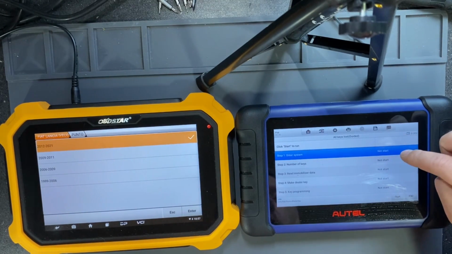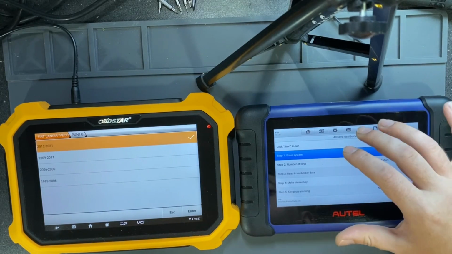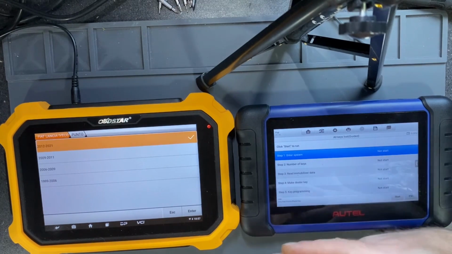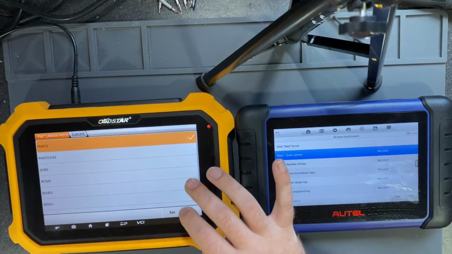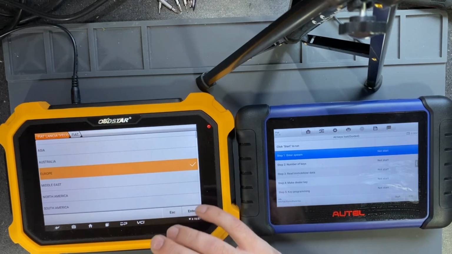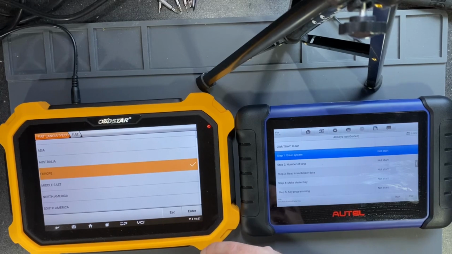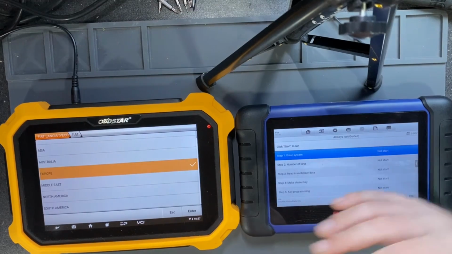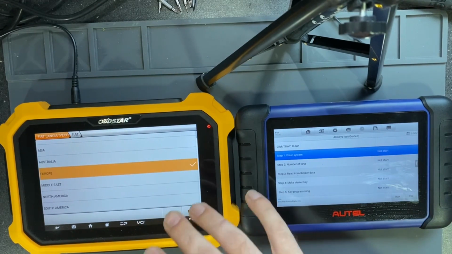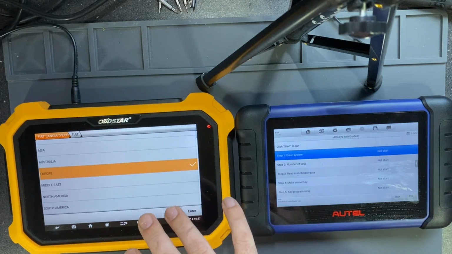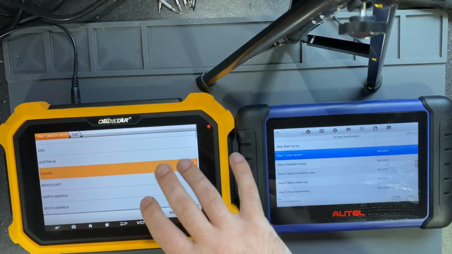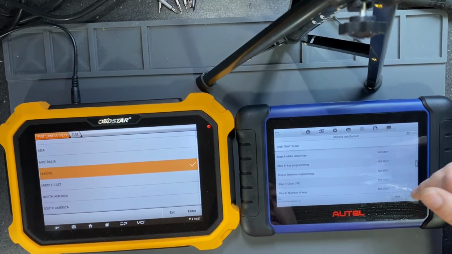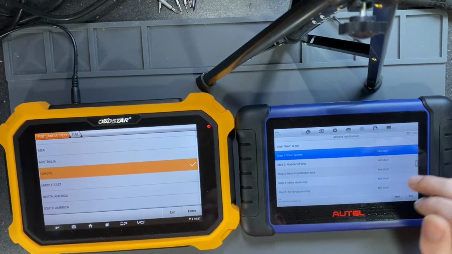Here the guided function, it's way nicer than OBDSTAR. OBDSTAR doesn't have at all this structure for the beginners' guided function. It has some guided functions, but you need to read, you need to select manually, you don't have them in a specific order like here. Make sure you will not make any mistake as a beginner.